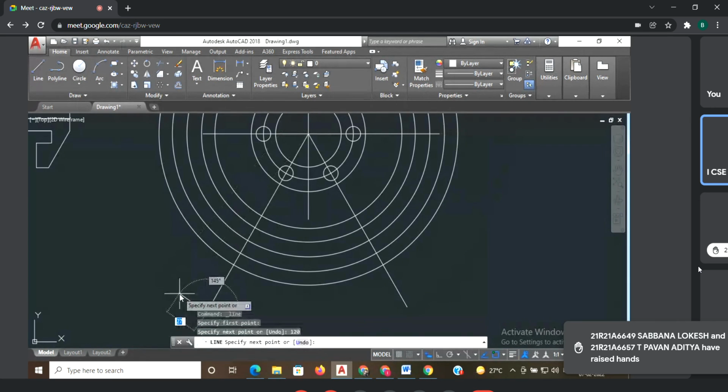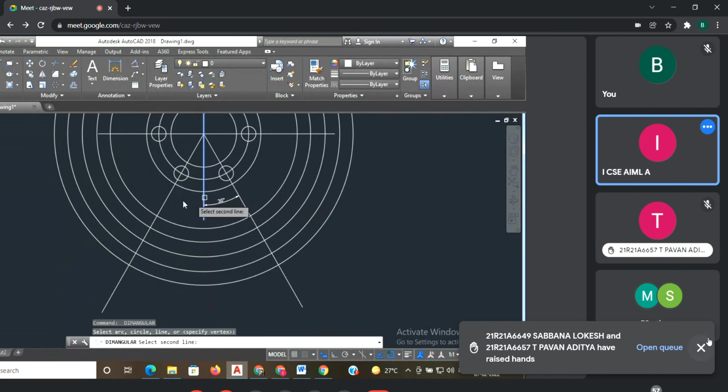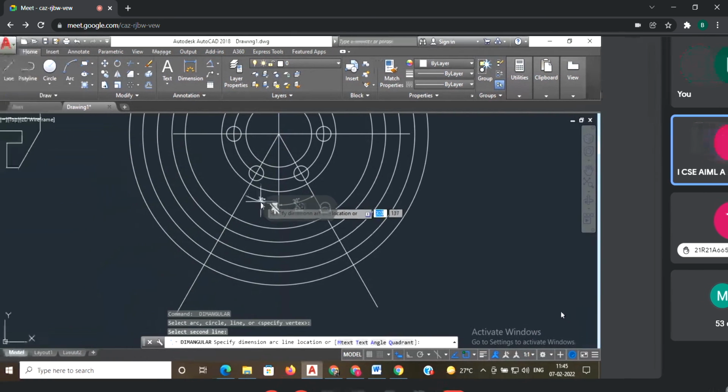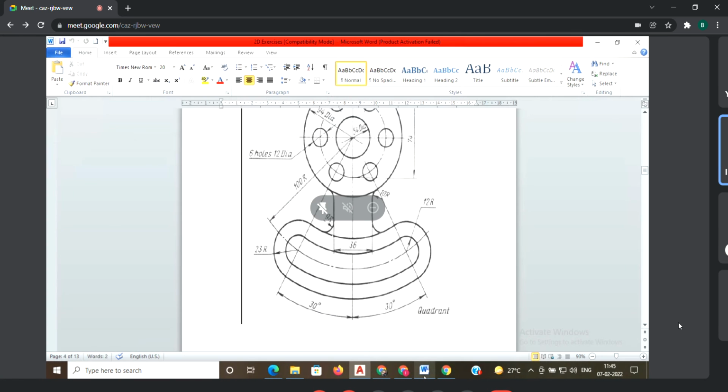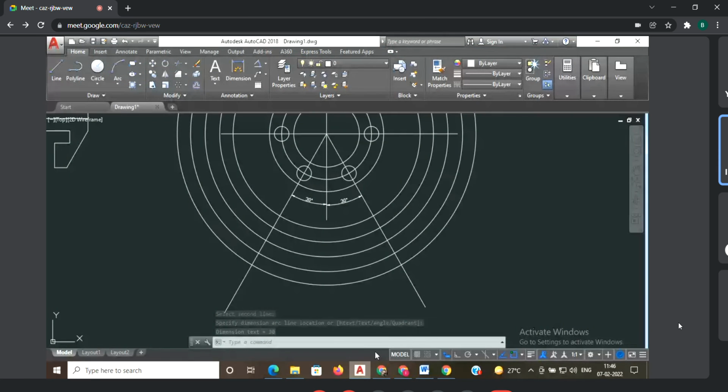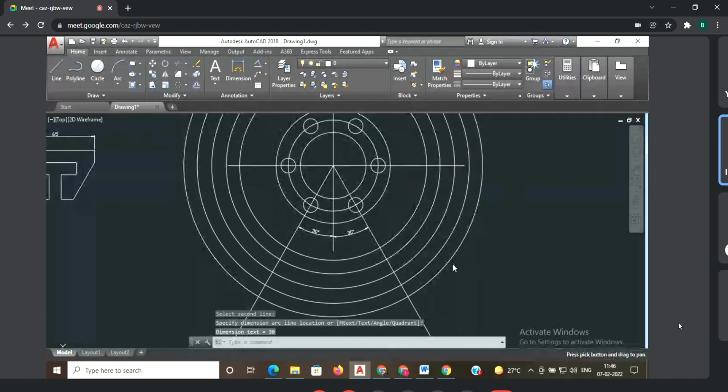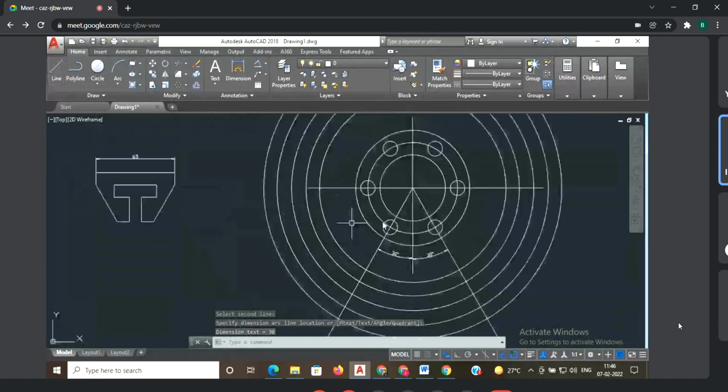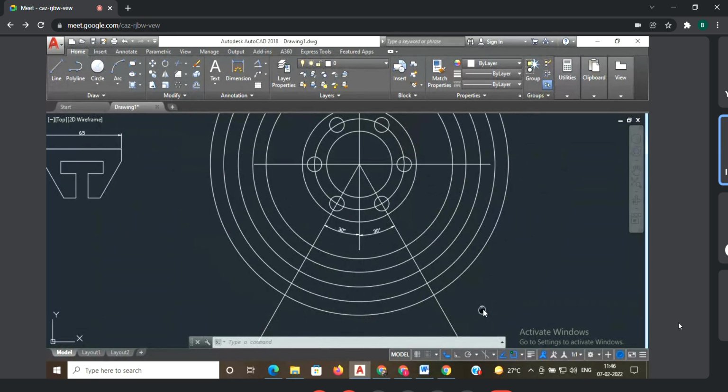That's it. Now go for angle measurements. Check the angle whether you got exactly 30 or not. Now it is 30, and this is also 30. If you see the diagram, 30 degrees. Instead of this, you can use the rotation command also, but it will take some time. That's why take the line command, select the center point, and give the lines.